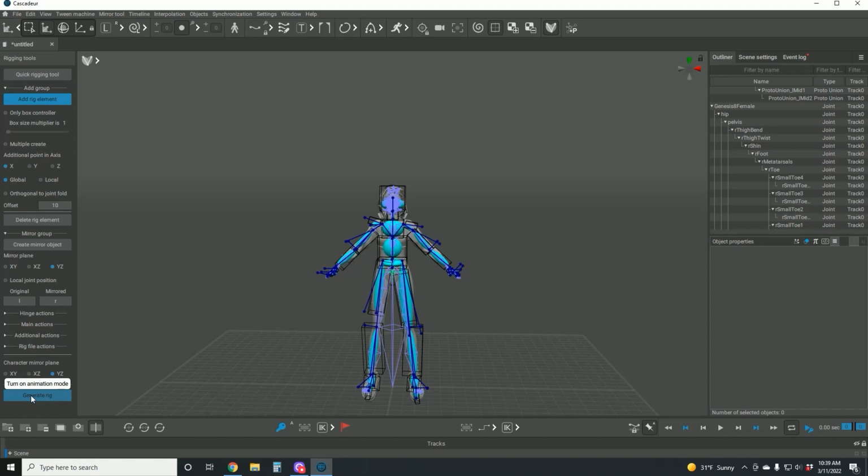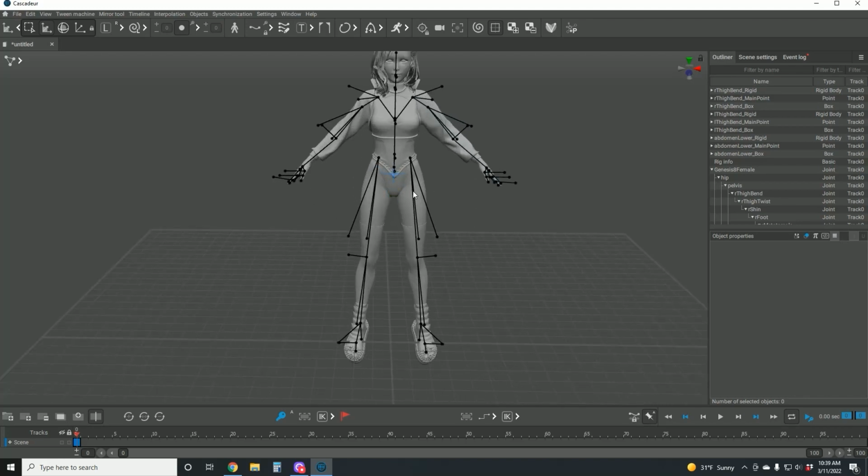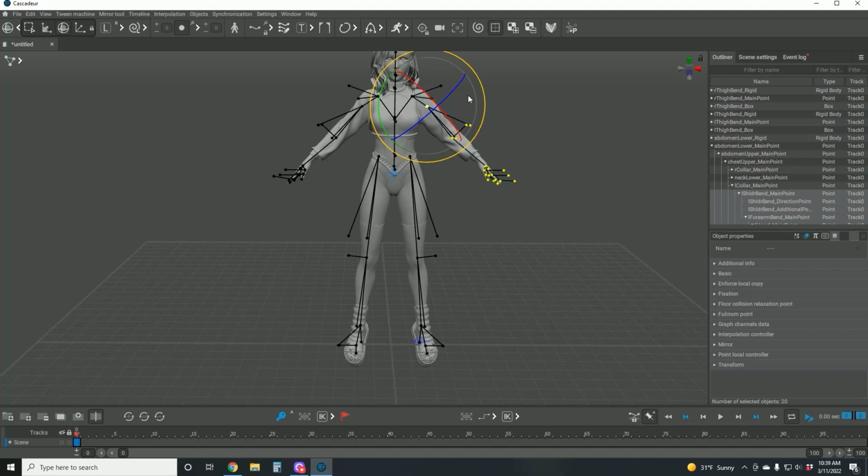Final step, generate rig. And it will bring us into animation mode. And here is where we will be able to use the tools to start animating our character.